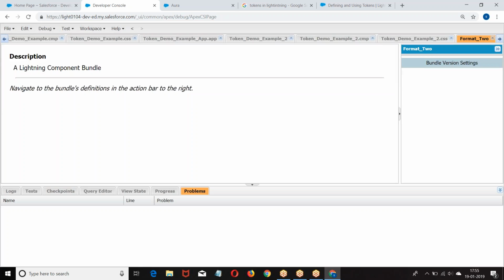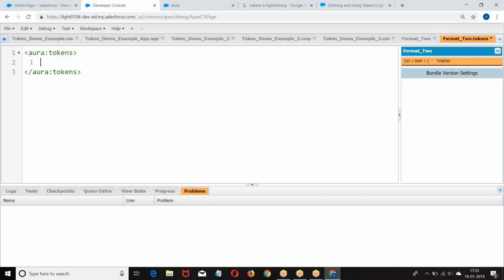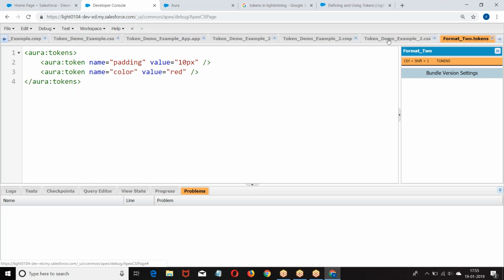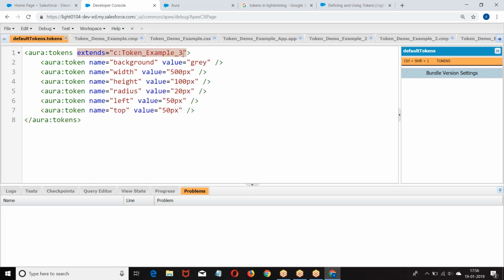I create like this. Now we cannot use the token you created directly. If you want to use this token, it should be extended by the default token. The default token has to extend that, then we have to use it. So what we do? C colon.